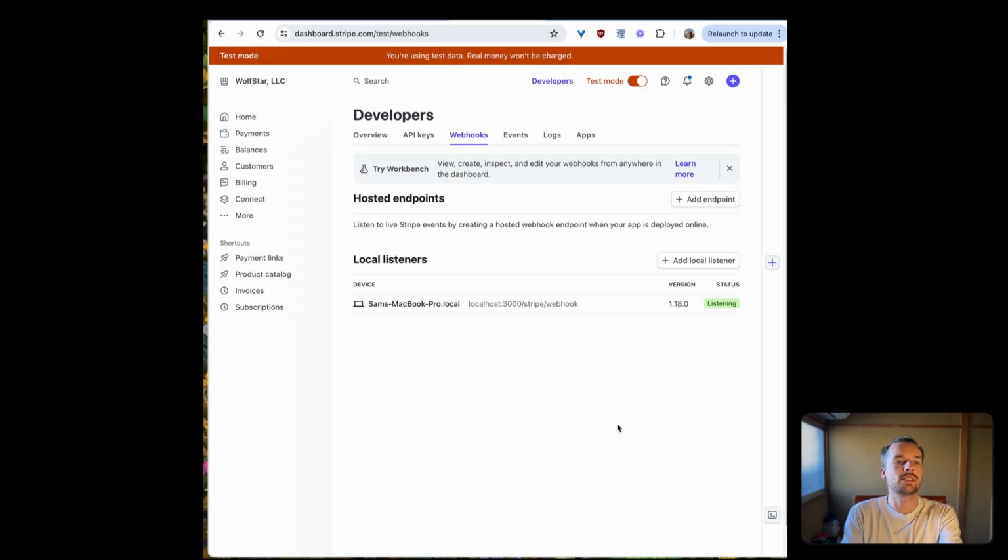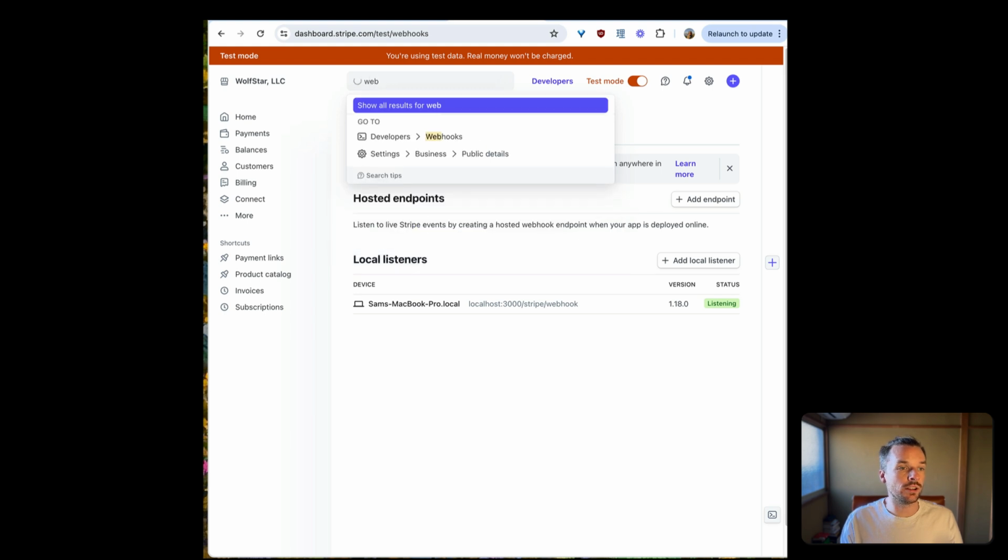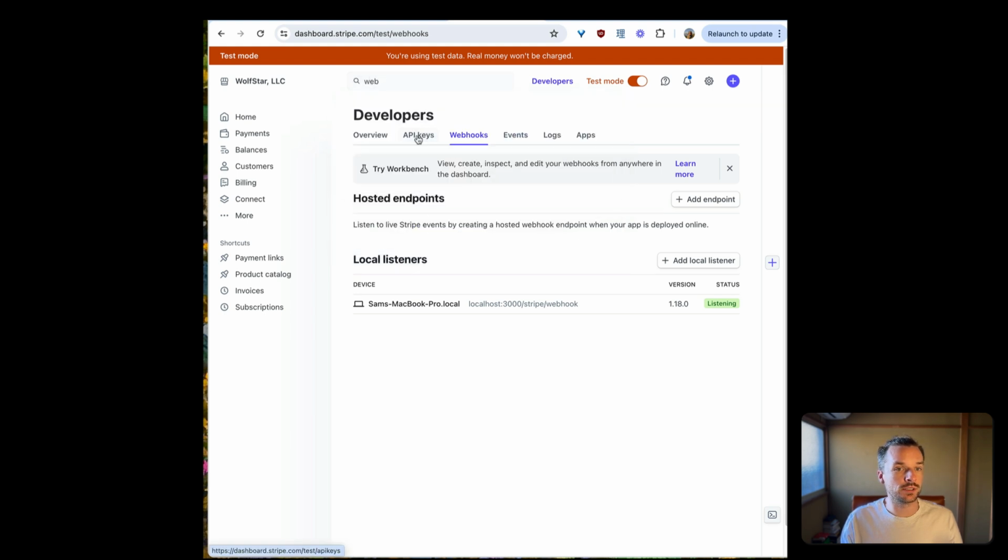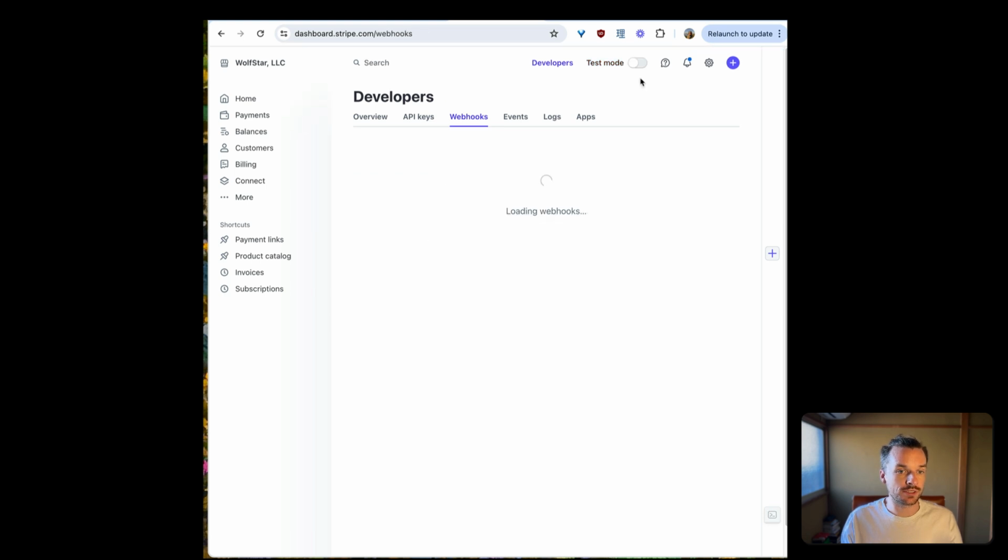So now that we have everything set up correctly in development, what we need to do is update it so that we can use it in production, obviously. So you want to go to the webhook area here in Stripe, so developers, webhooks here. And right now we're in test mode, and as you can see, it keeps track of the local listener that we have here. But what you want to do is obviously switch it into production.